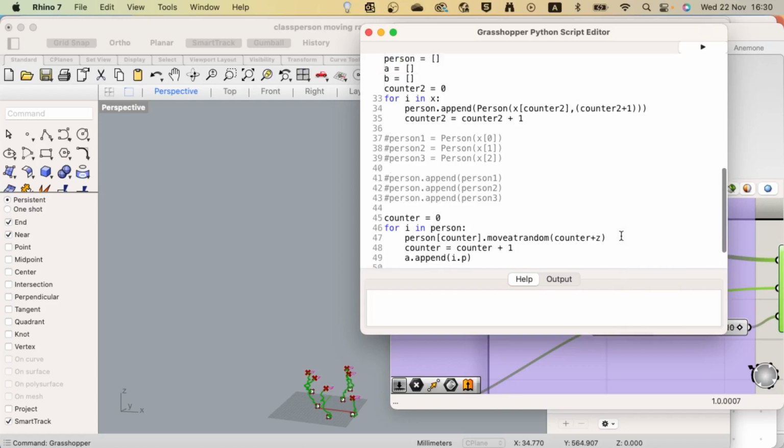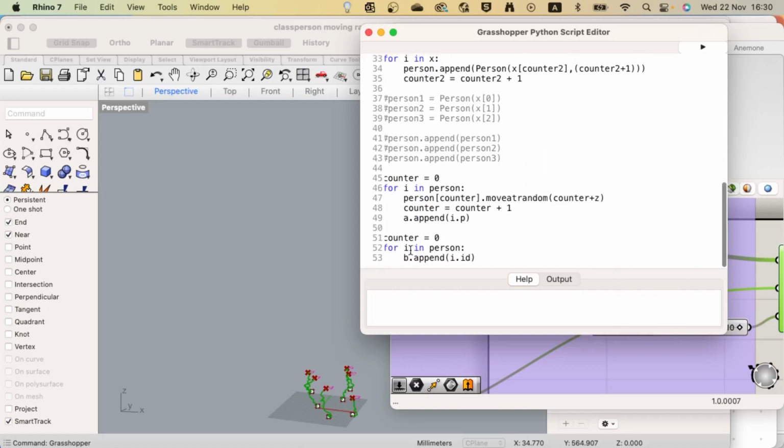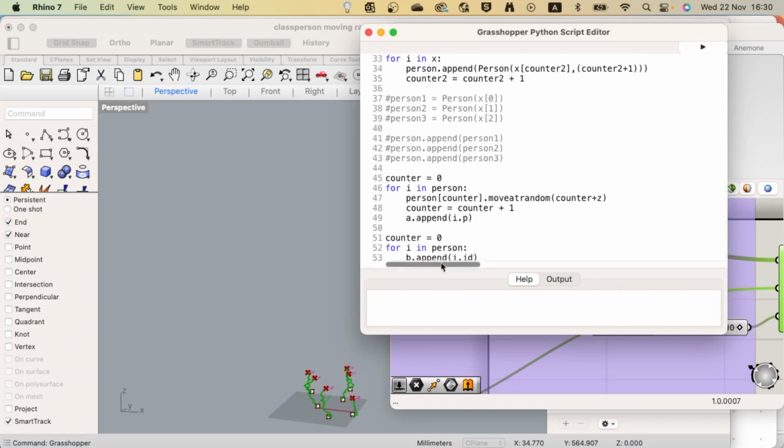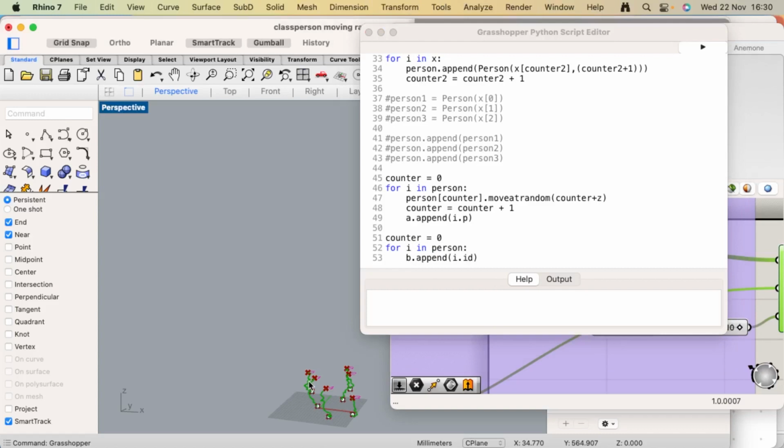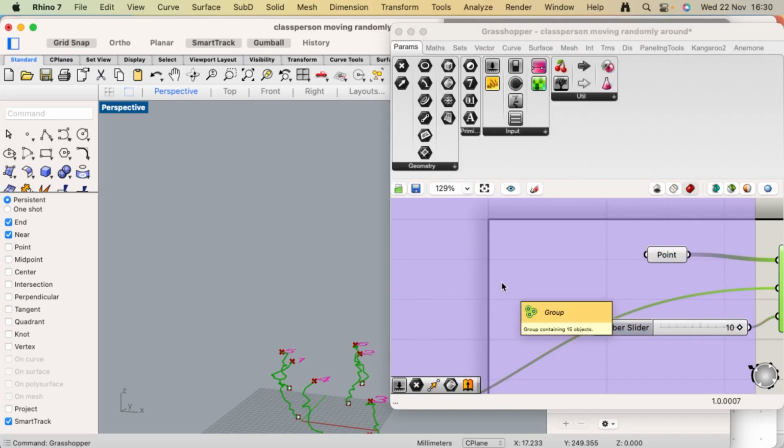And then lastly, for i in person, B dot append ID. Okay, then I'm giving them an ID so that when I zoom in, I can tag them to see who they are. So person 1, person 2, person 3, person 4. It seems a bit complicated, but all it's doing effectively is creating a list of people that have a position and making them move depending on the number that's coming in, that's constantly changing, making them move in a direction that's random on the X, Y, and random on the Z, but positively random on the Z. So it's always moving upwards.